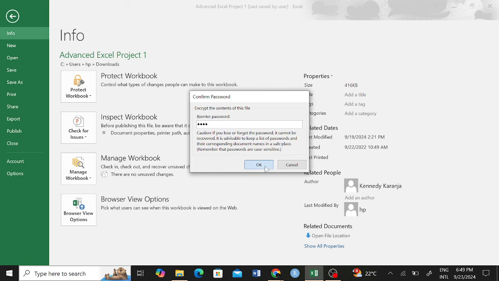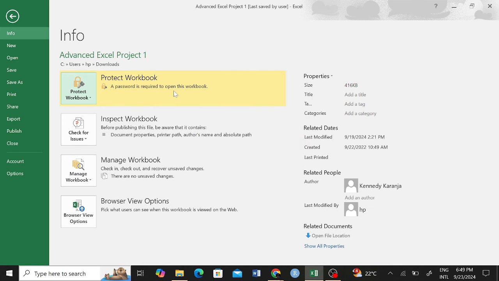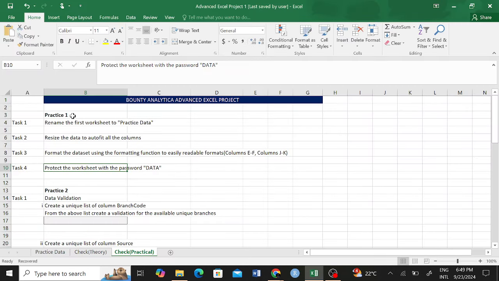Data. So they will ask you, a password is required to open this workbook. My expectation was anytime I'm opening any document, I was to get a request. Yeah, enter password. I got it from two people, and that was Hillary and Joel. So protect worksheet, I think you've seen what you're supposed to do there.